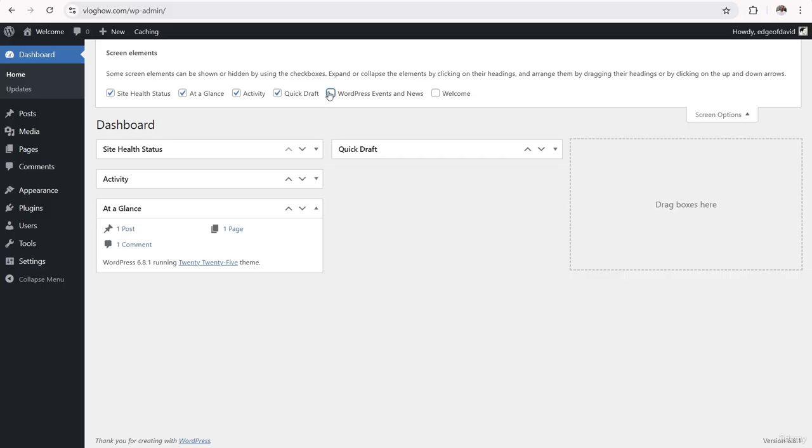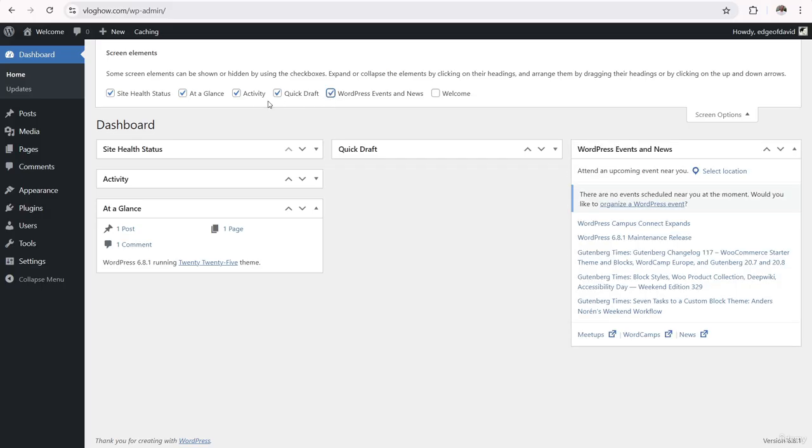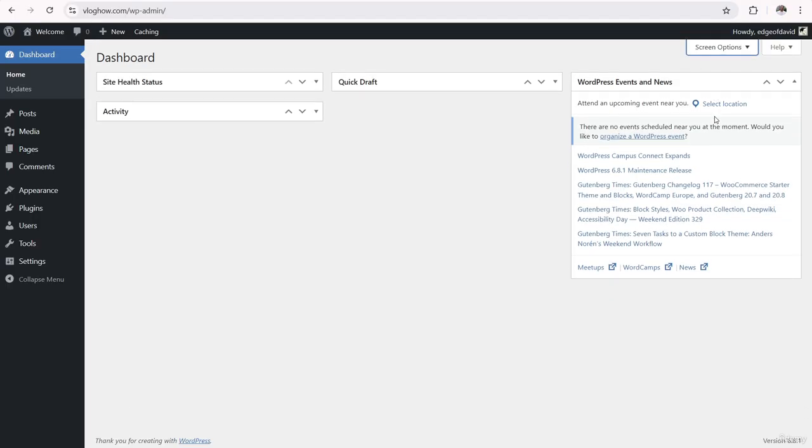So for example, if I don't want WordPress events and news, or I don't want at a glance, I can remove it. Now, as you add on plugins to your site, it's going to add in additional dashboard blocks as well. So if you just want to manage everything, you just do so underneath these screen options.